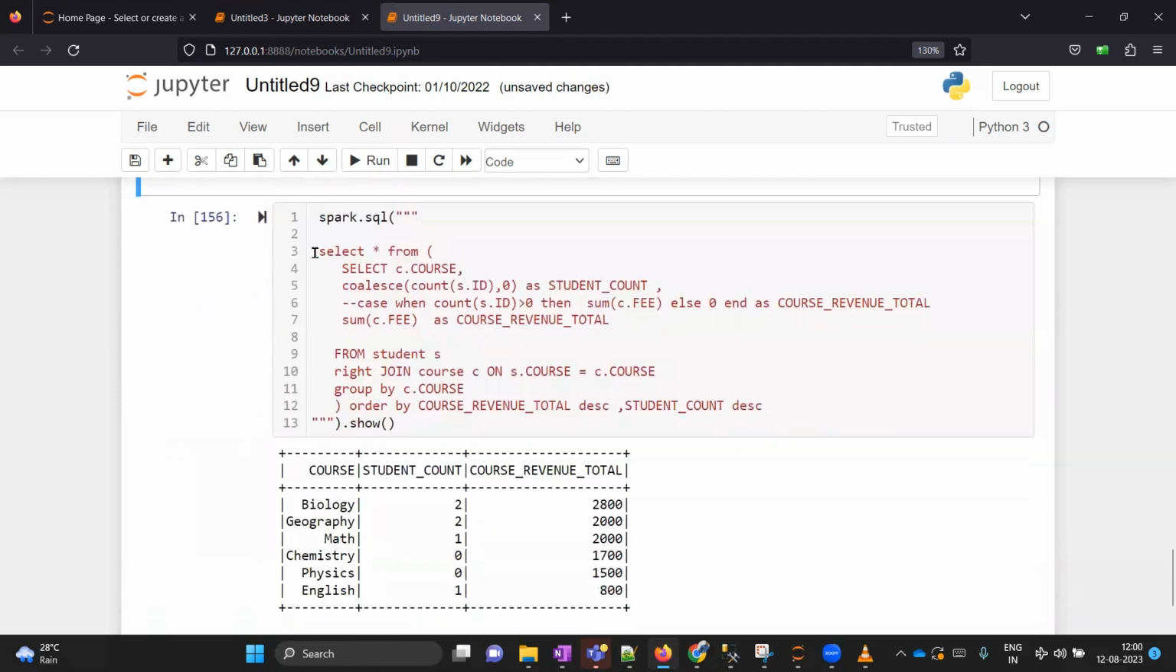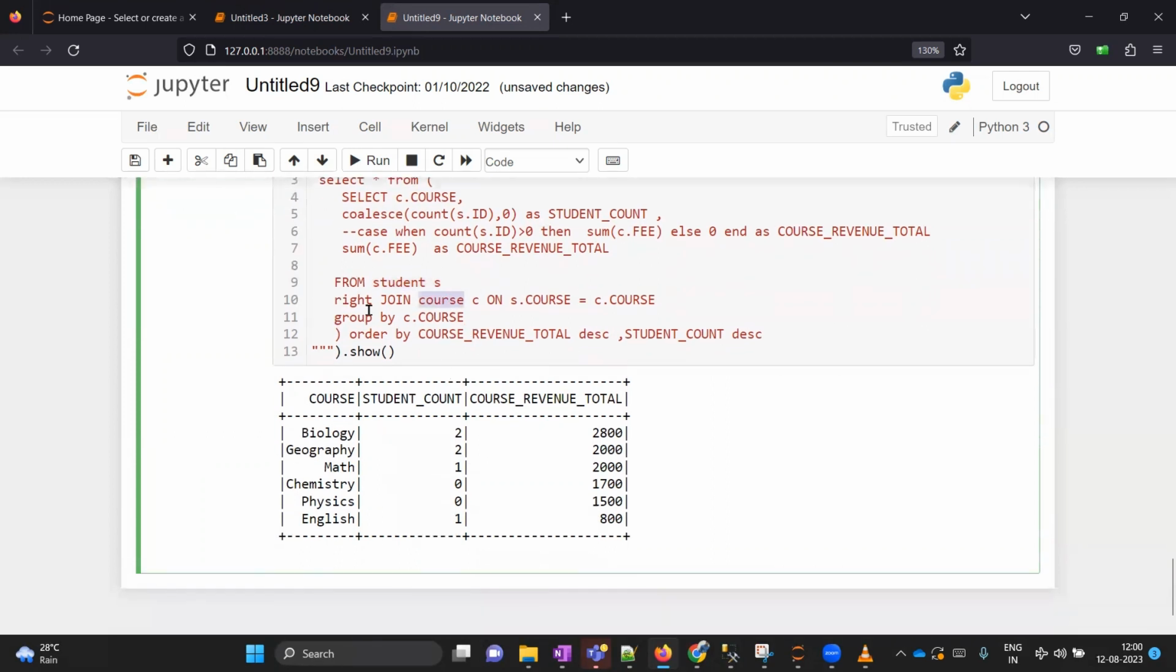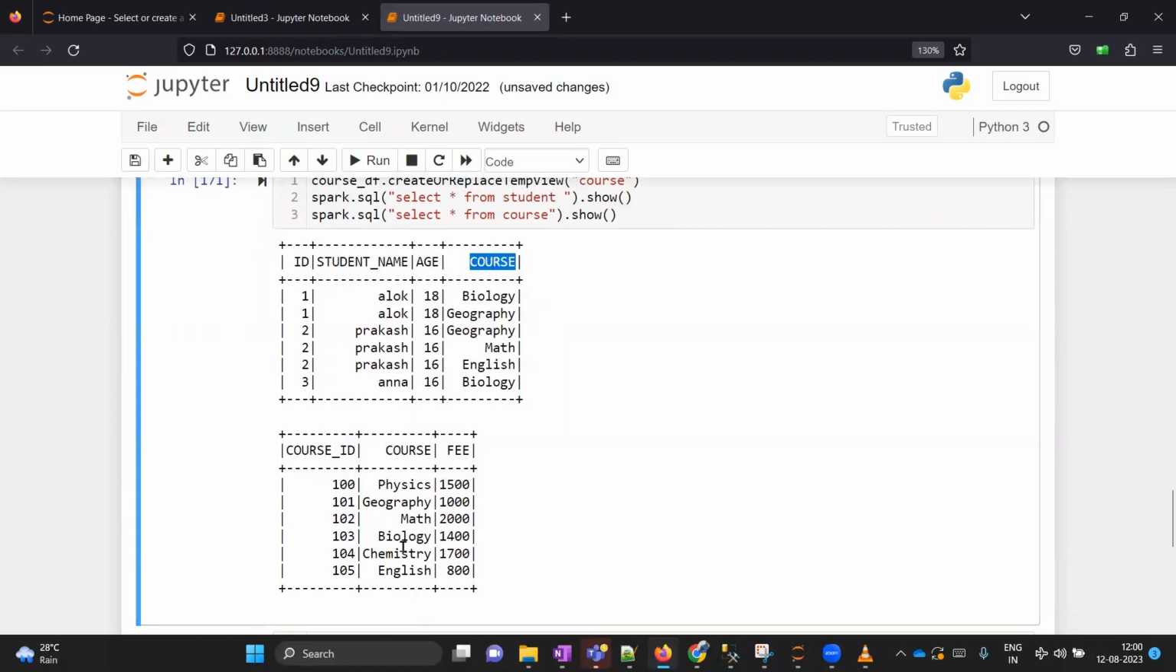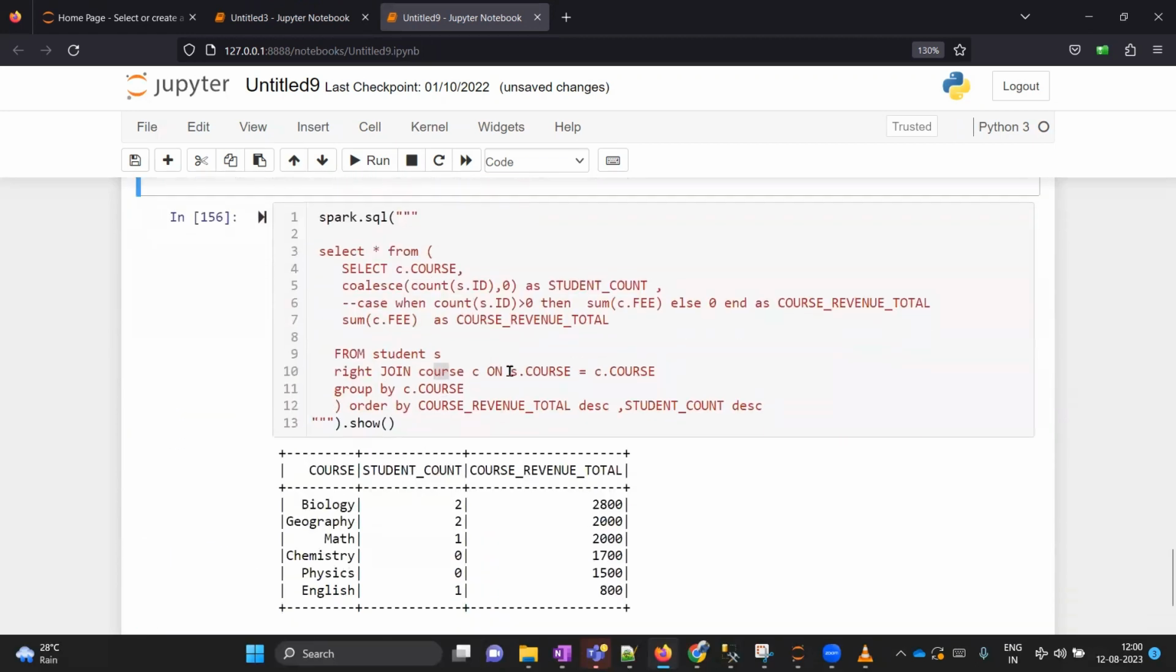So this is the command which I'll be using. What we have to do is a join between student and courses, because I want each and every entry from courses. That's why I have used a right join over here. The common key between these two tables, student and courses, if you go up, you will see, is course. That's why the join will be on the basis of course only. S corresponds to student and C corresponds to course. So this is the condition we have used.